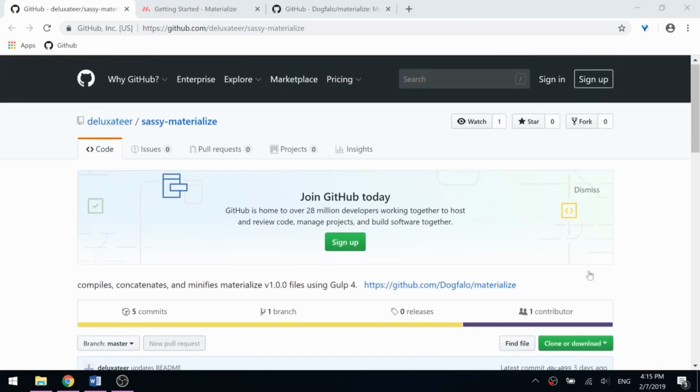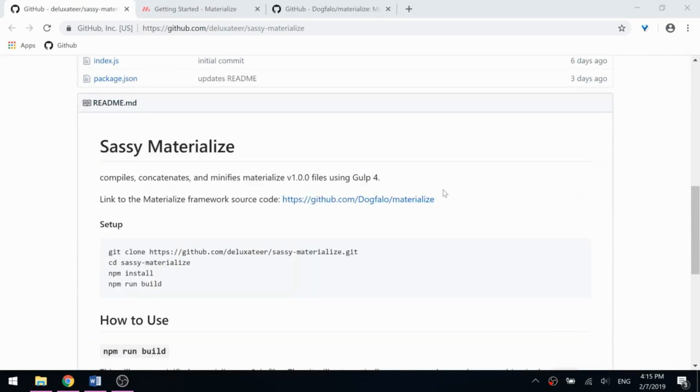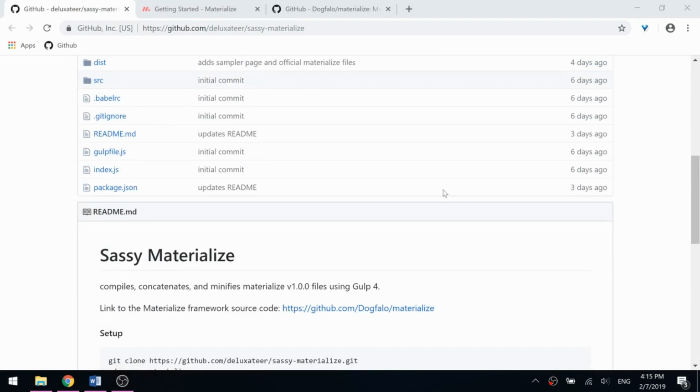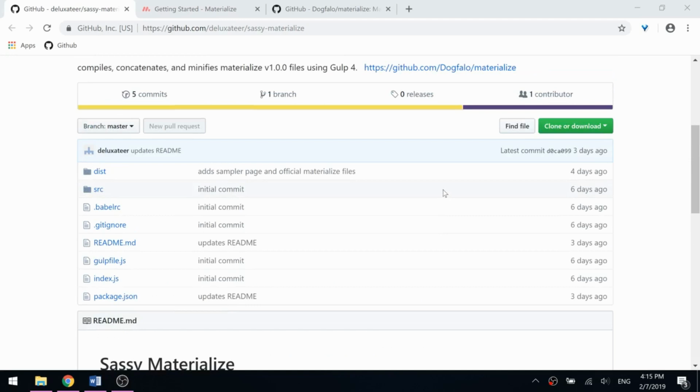So as you can see here, I have the code up on my GitHub, which I will include the link to in my video description. That way you can just clone the repo, run the commands that I have specified in the README, and then you can take your customized files and put them in whatever project you want.